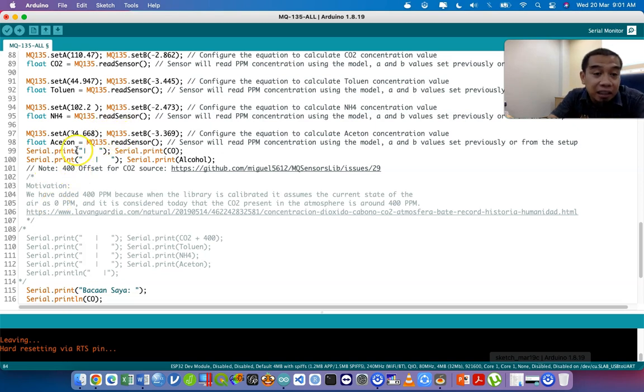Oh, dah ada dah kat sini. Serial print CO. Ada dah kan? Ini contoh. Okay, tak apa. Saya try re-upload balik. Kadang saya suka buang-buang-buang ni. Tapi anda boleh trim lah sikit-sikit.